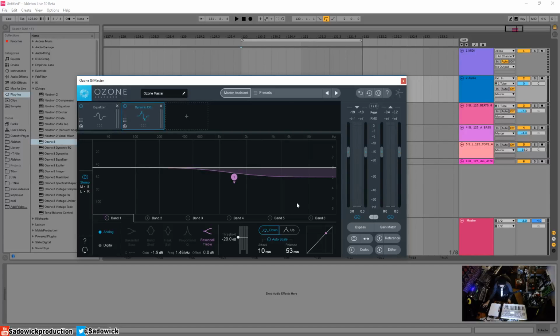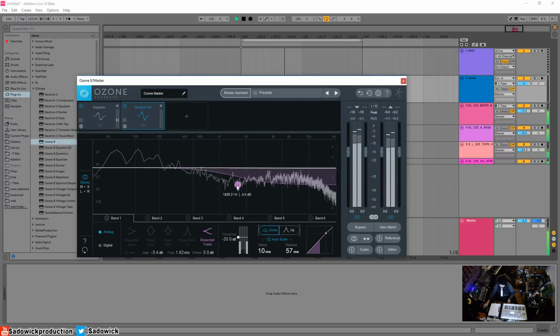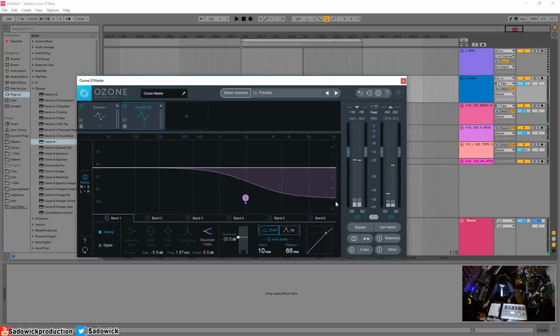There's a few things to look into, but I'm just going to play it, and you're going to notice that the volume is being reduced. This white line here is the EQ part of it. You're not actually EQing anything. You're just telling the EQ where to go when it goes above a certain threshold. So this is the maximum amount that the gain can be reduced.